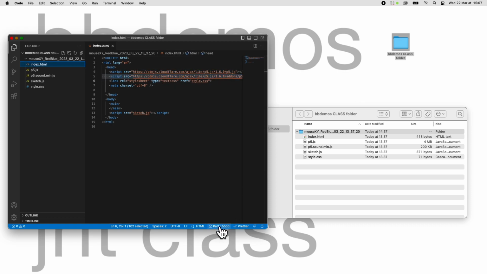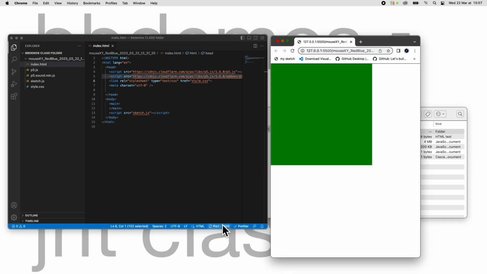If we go down here to where it says port 5500, if you click Go Live, it will open a window that I've already narrowed a little bit to make it easier to see. And you can see that this p5js sketch is now running locally, which is really nice because, as you know, before we had to do it on the internet.